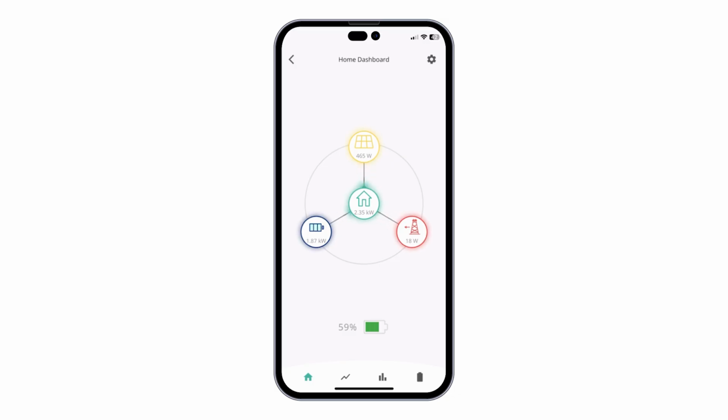This is the central hub for all the data from your system. The flow diagram shows the input, output, and consumption via your inverter. The flow diagram has 4 core icons. The solar panel icon shows us how much power is being generated at this moment of time.